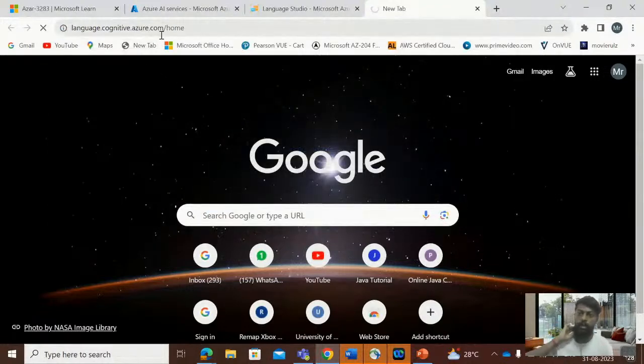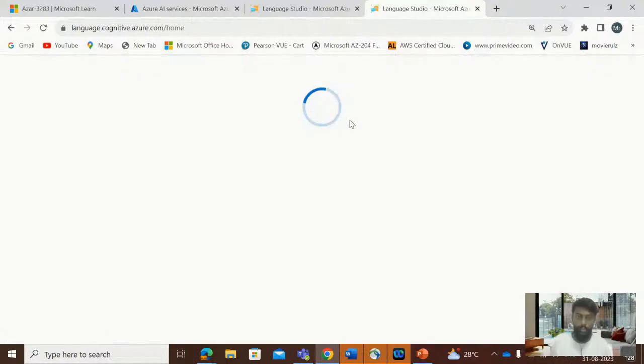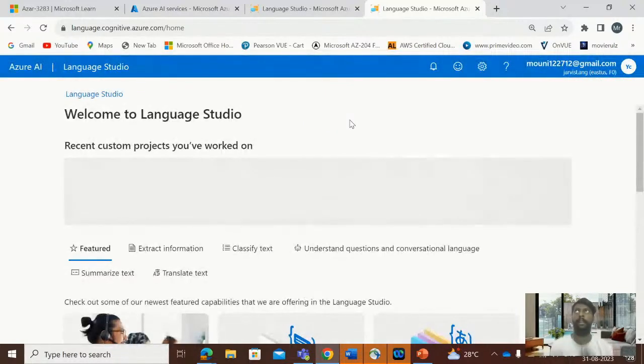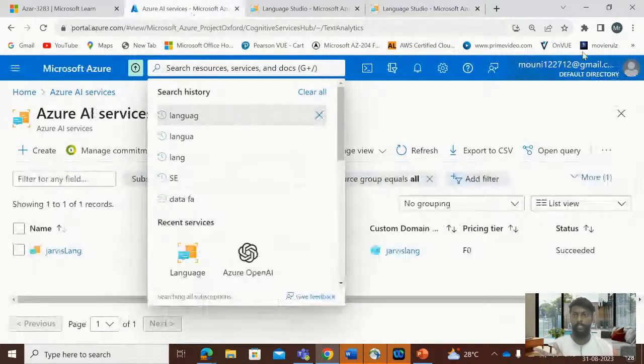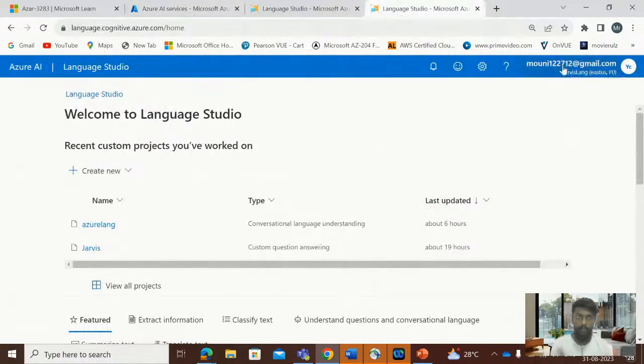language.cognitive.azure.com. Okay, language.azure.cognitive.com, and that will redirect to your language studio. And a hint here is, whatever ID I have used here, the same ID should go with this language studio. We are going to link these two services, so it should be the same account for better understanding.